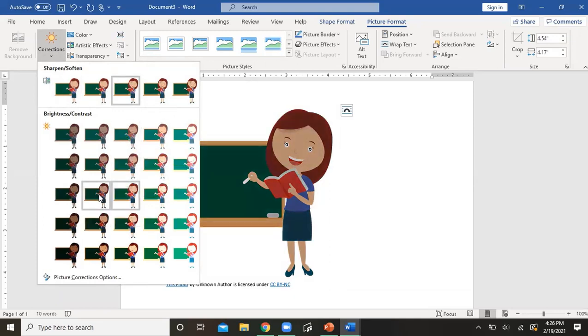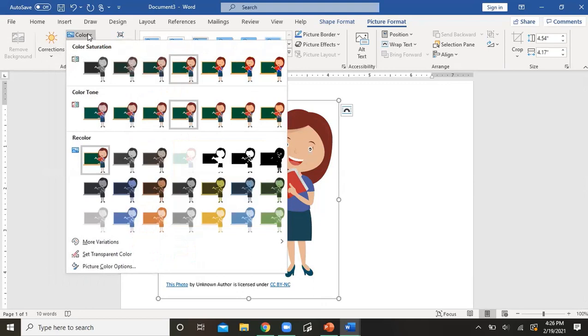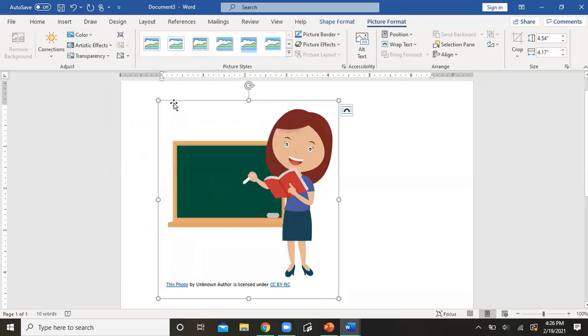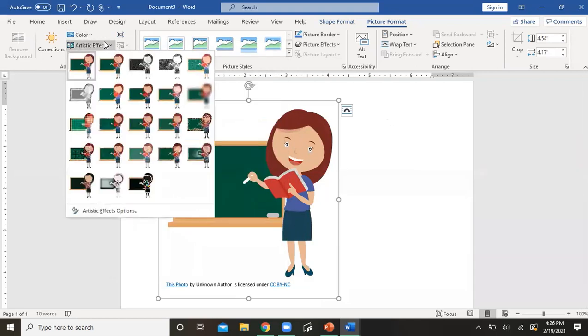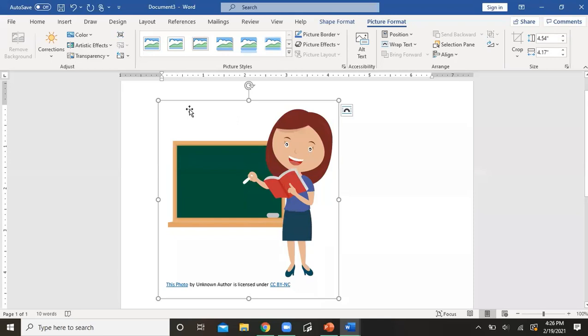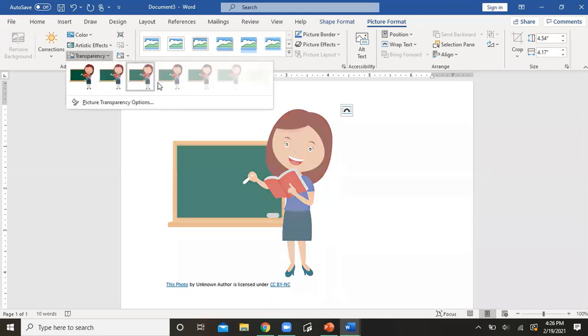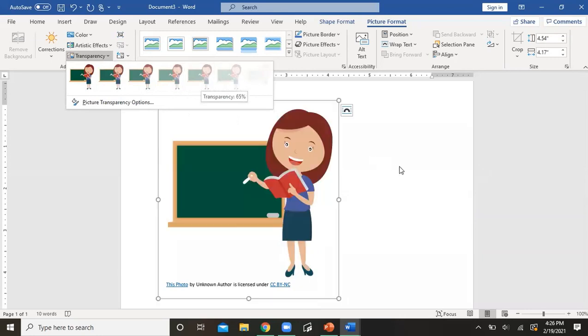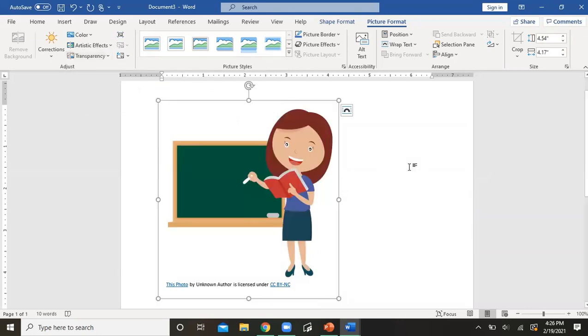You'll notice that when we hover over it, just like everything else in Word, we get a live preview. If you go to color, you can also recolor your image, change the tone of color. So you have lots of advanced options there. You have some effects that you can apply to your pictures. You can make your picture more or less transparent if you are trying to overlay text or something like that. So you do have lots of options there in terms of coloring your picture.